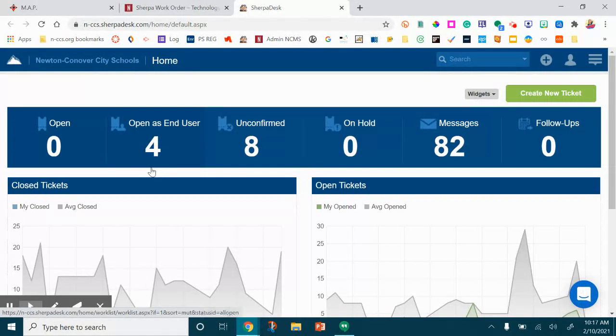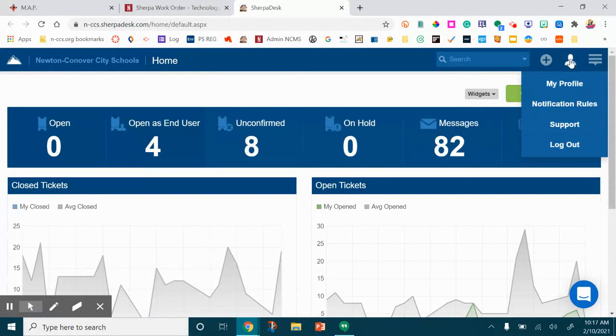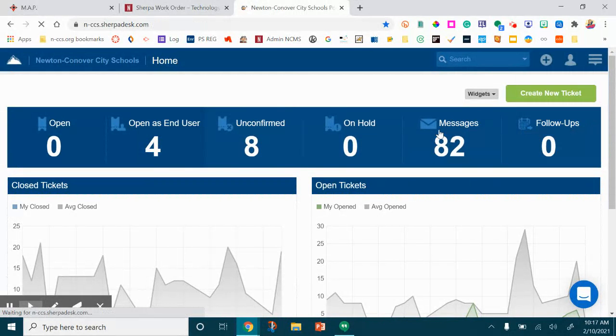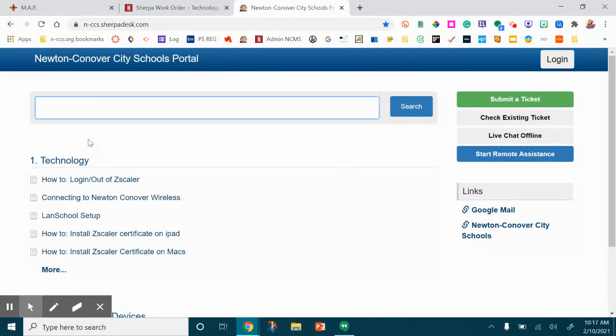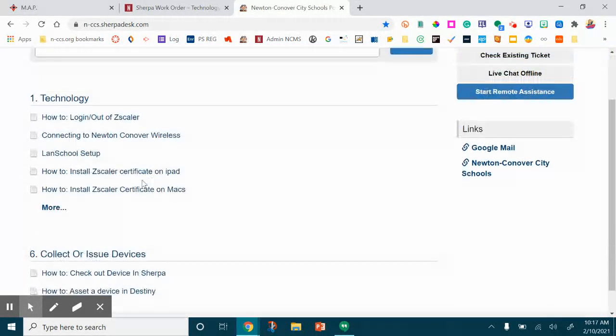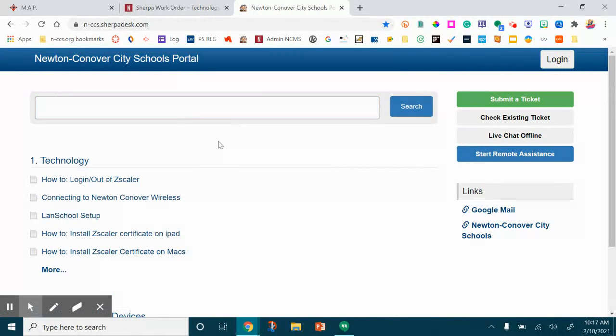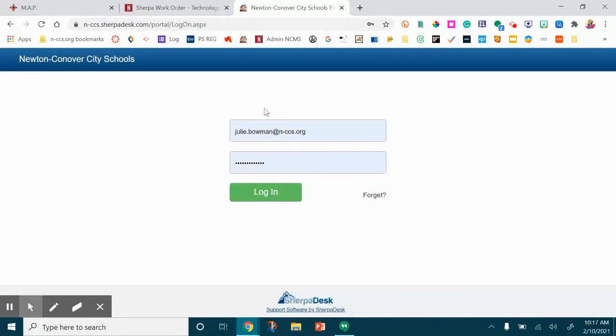So when I click on the link, it's going to open this up. Now I am already logged in. Let me log out so you guys can see what this looks like. Yours will look like this. There are some things here that you may be able to look at, so it will actually be able to answer some of your questions. But most of you are probably going to be putting in a specific work order for a piece of technology that is not working. So if you click Login and you log back in, it is your school email and your school email password.